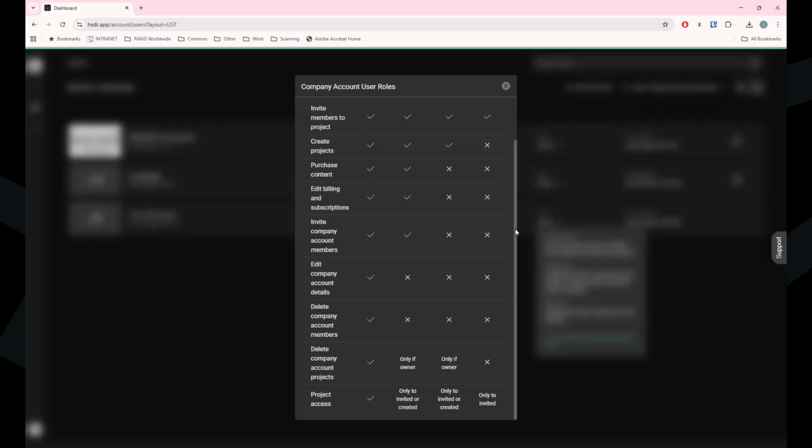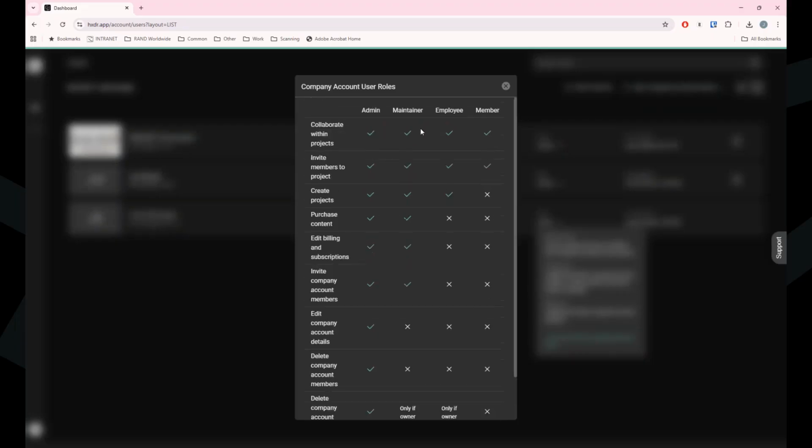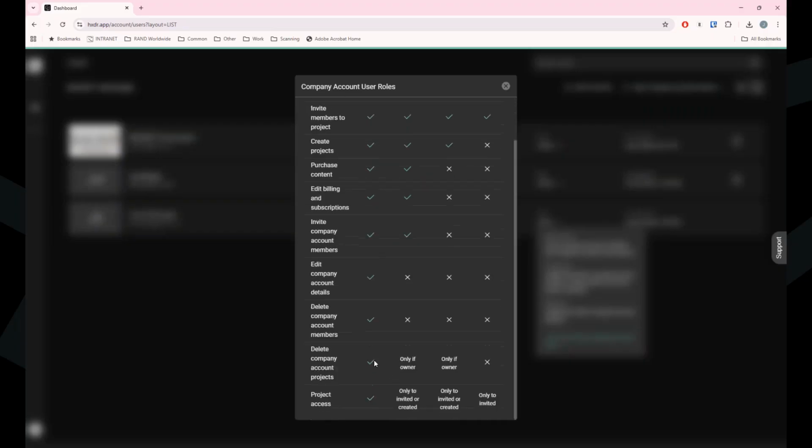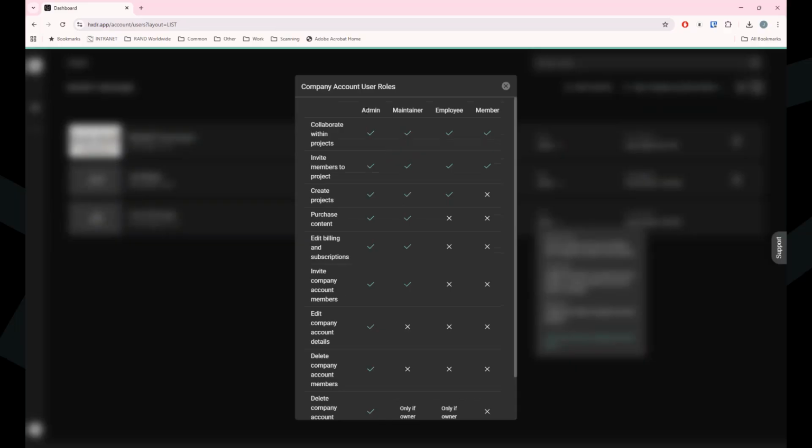And then you've got the top level, which are your admins. Okay, the admin can do everything. Everything that the maintainer can do, plus edit the company account details, delete the company account members, delete company account projects, and get into project access. Okay, so the admin people, they don't need specific access. Any projects that are created, they can go in and view them, delete them, whatever they want with them.